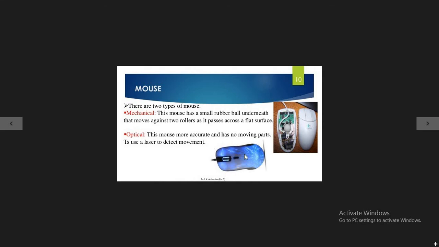The laser detects the movement, and the reaction will be displayed on the monitor.